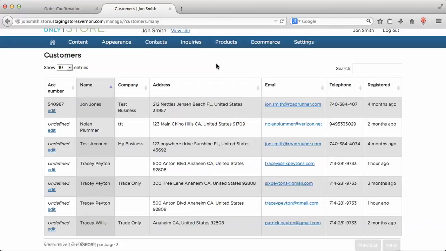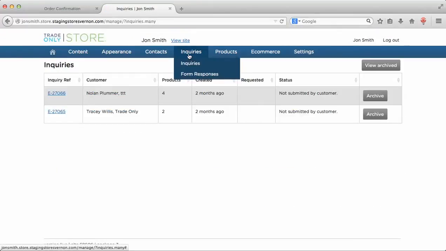There we go. Now, also, if you're looking for inquiries, inquiries come under that inquiries area. And if you click on inquiries, you'll be able to see any inquiries that are coming in to your site. So these are some old inquiries. Finally, what you can do is if you want to view the orders, you can come into e-commerce, view orders.